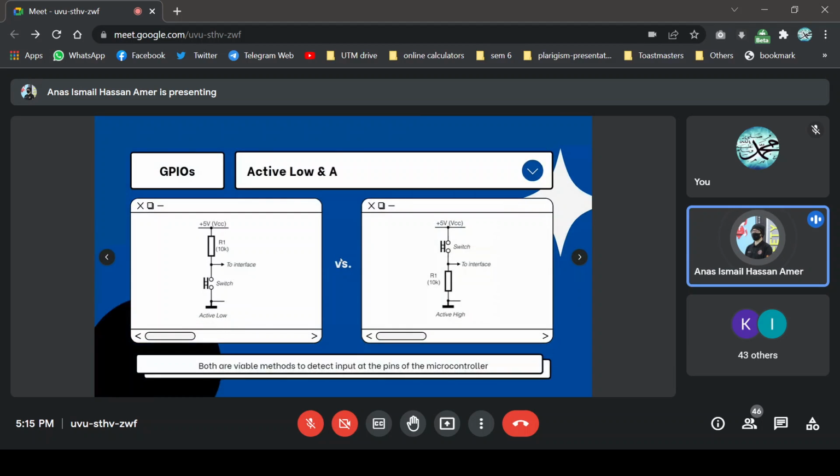Usually when dealing with GPIOs, we'll see the active low or active high configurations. For active low, the interface is receiving a high value or 5 volts until the switch is closed. Then it's shorted to the ground, meaning that when it's active, the interface receives a low value. For the active high, it's connected to the ground, and then when the switch is closed, the 5 volts is connected to the interface.